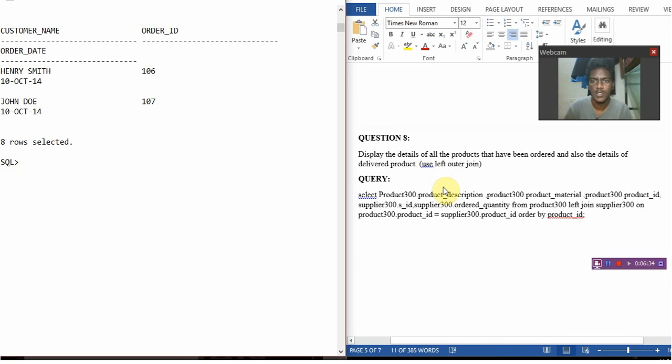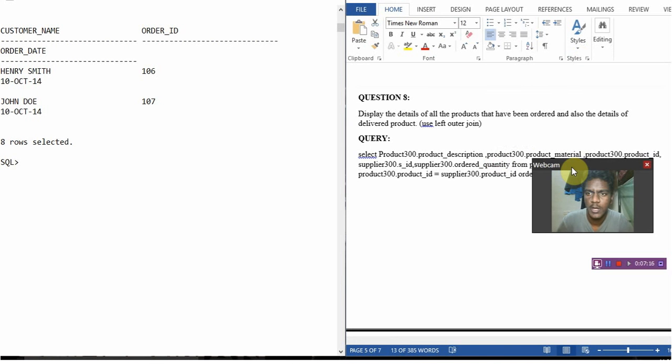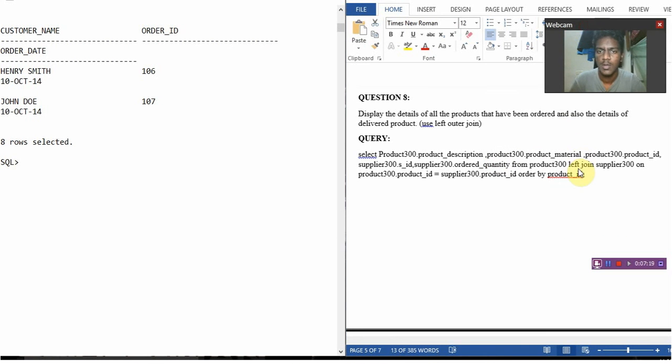So all the details should be used, and here they have given a hint, that is to use left outer join. So we'll use left outer join here. Now select product description from the product table, and then product material, and then product ID, and after this we have to select SID, that is supplier ID, from the supplier table, then order quantity from product300, and after this left join supplier300 on product ID, which is from product300, and it should be equated to the supplier300 table's product ID, and then order by product ID. So we get all the details of the products that have been ordered and also the details of the delivered products. I'll execute this query.